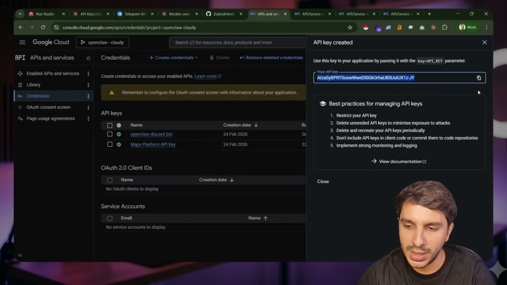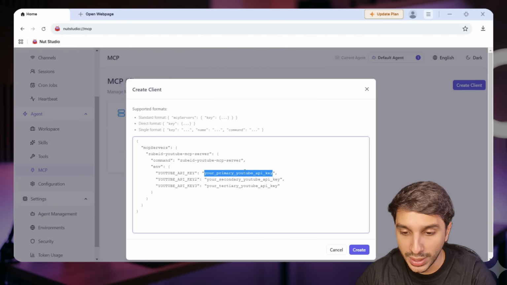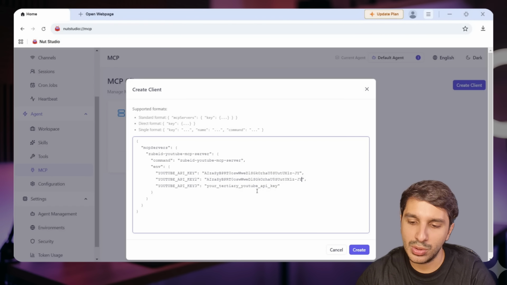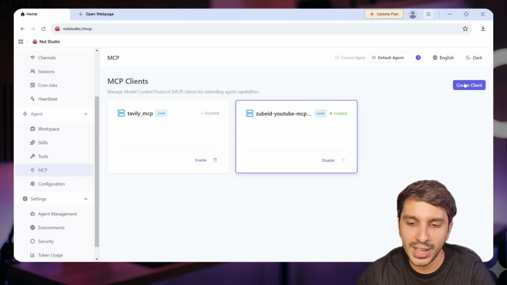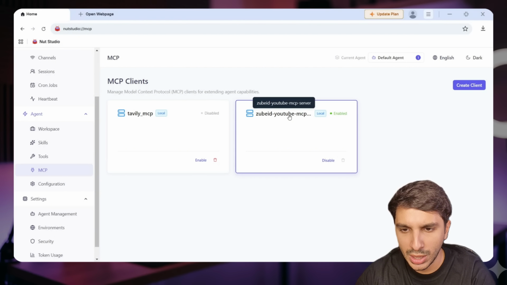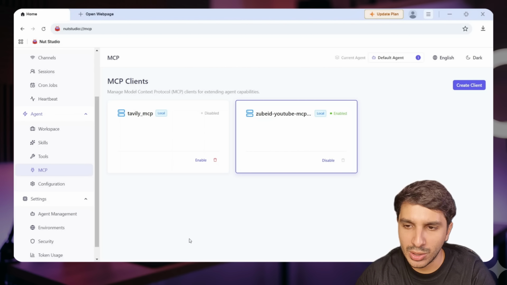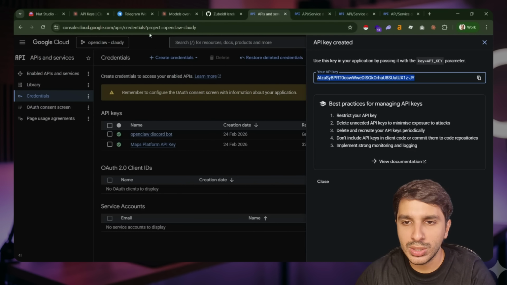Okay, now we have an API key, and we can go ahead and copy this. Since it's actually recommended to use 3, but I'm too lazy to make 3, I'm just going to copy paste this to all of them. And then we're going to go ahead and press save, and now our MCP has been created successfully. So this is where your YouTube API key goes, and now we are ready to test it.